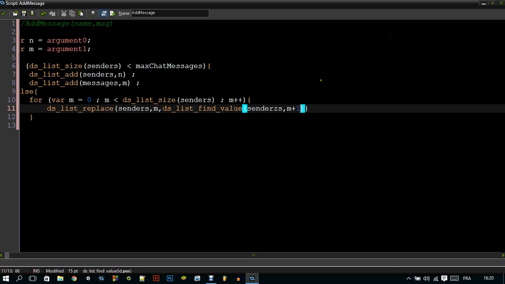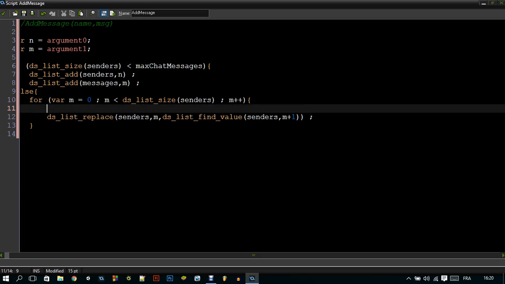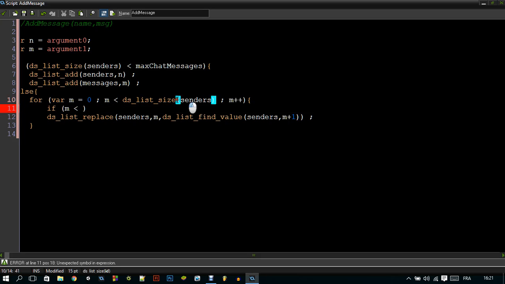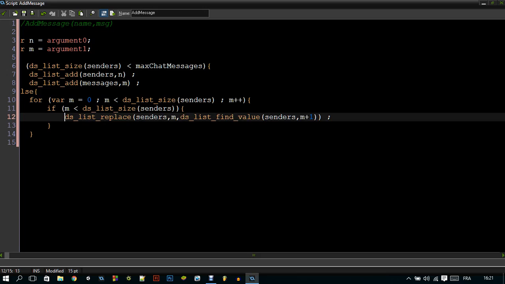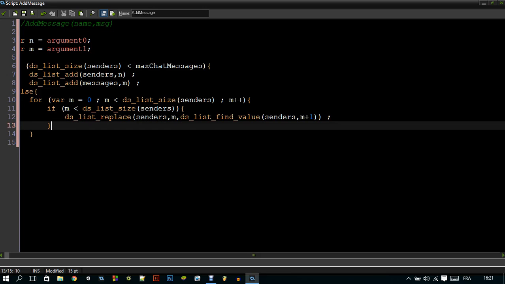Well, let me just senders. Okay, so just make sure that this is not the last string, since m plus 1 will not exist. So if m not equals, is actually less than this list size senders. Okay, and we're going to do the same thing for the messages.